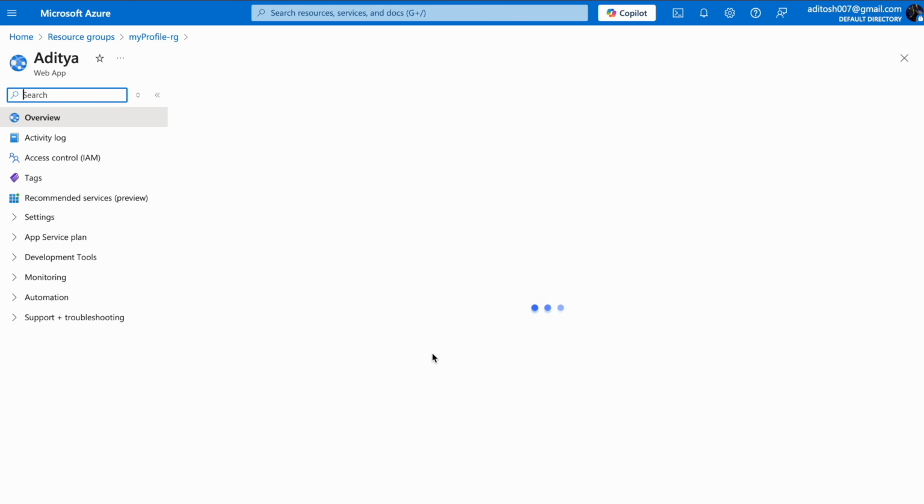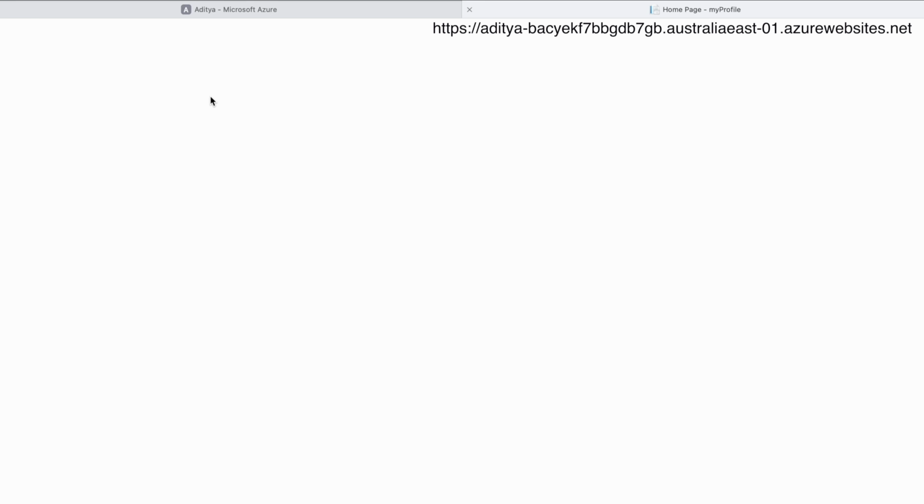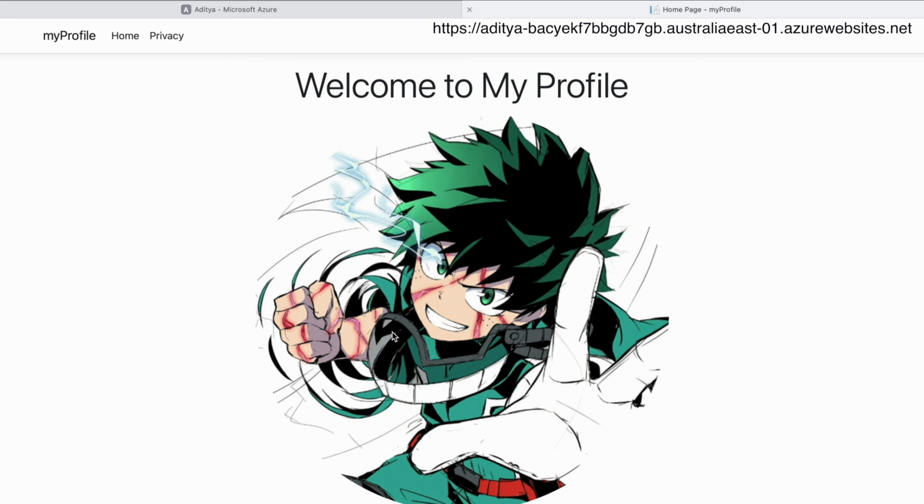So let's browse this app. When I click on browse, it lands on a new tab with the URL as https://aditya, some grade, with the location as Australia East in the URL itself, followed by azurewebsites.net. That's the public URL that I am getting for free when I set up my web application.